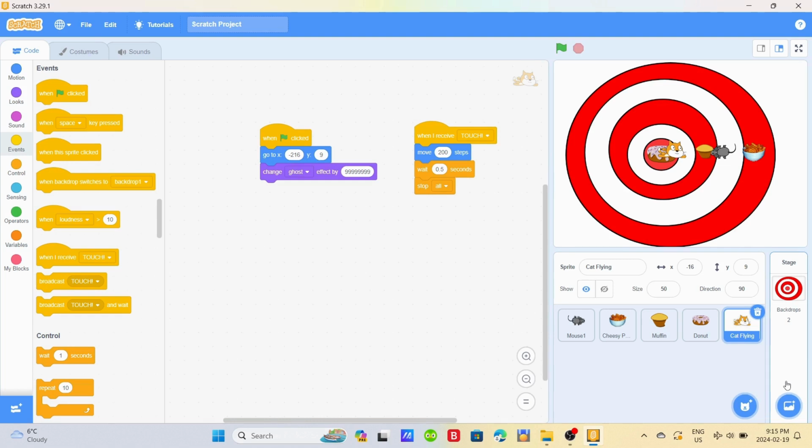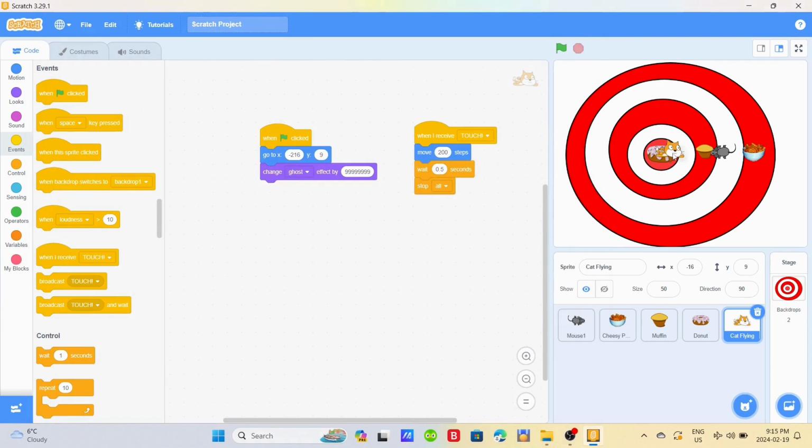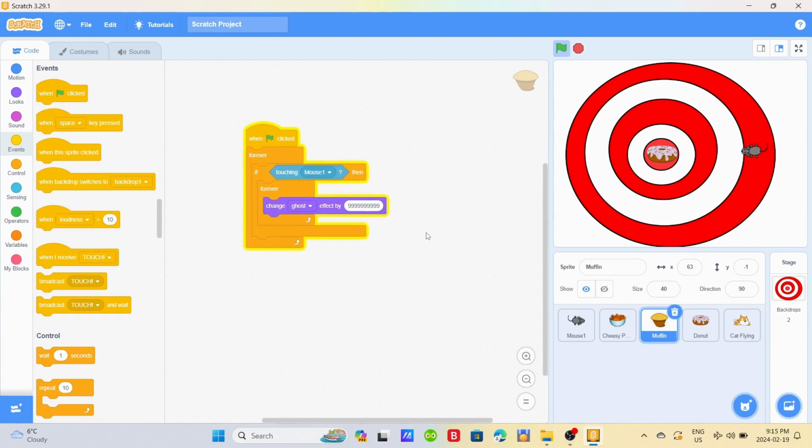Guys, something's wrong with the code. You might be asking, why is it wrong? And how is it wrong? So let me just drag this cat again. And let's check what is wrong with the code. Let's go in the muffin's code and, okay, so now we check the code without the noise.